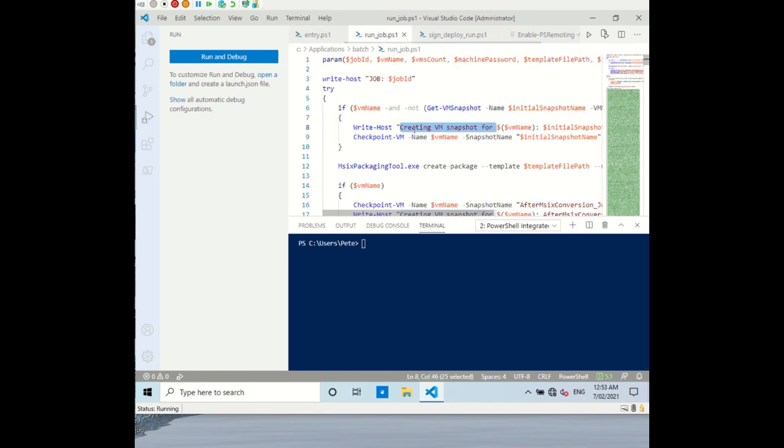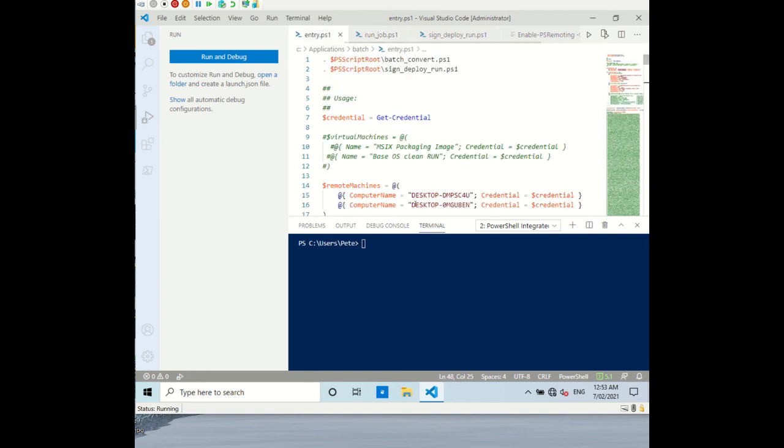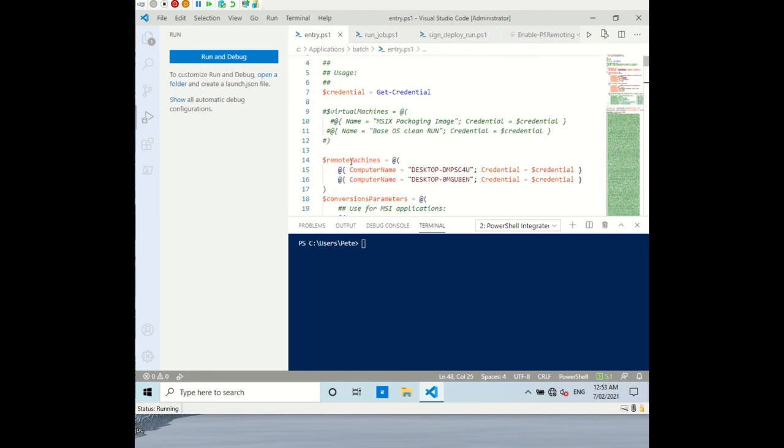Next one I'll talk about is the snapshotting and then the code signing, but I'll cover those off in subsequent videos, and also launching remote machines in Azure. So all you got to do is just have a machine that can talk to an Azure host, and then you can scale it out quite well.